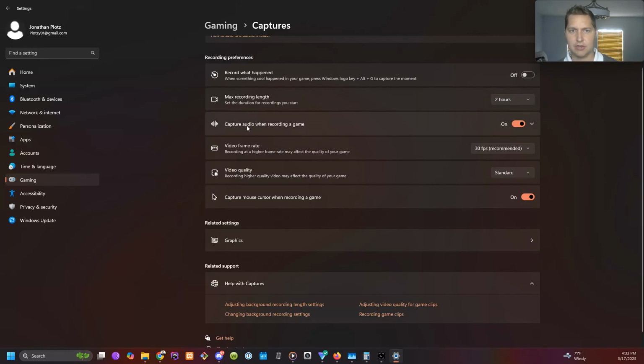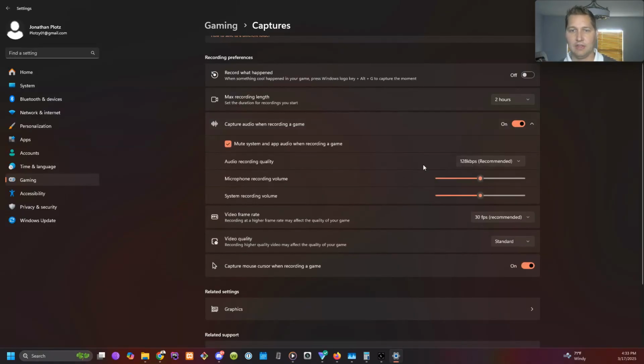On our next option here, capture audio when recording a game, I always have that selected to on. And then there's also different settings you can have for data. The less data you have, the less it's going to use for resource allocation, but I just have it on the recommended settings. You can also set the recording volume and the recording volume for the system here and microphone.